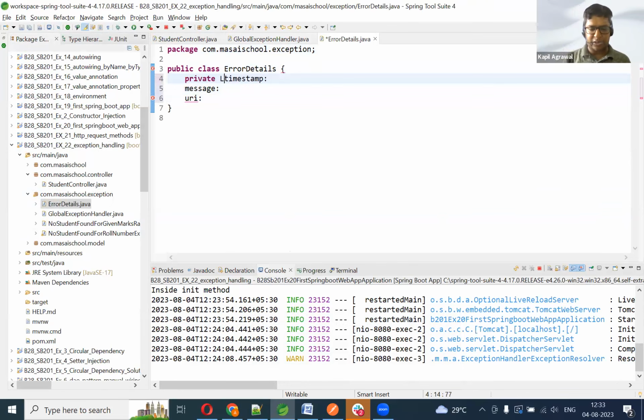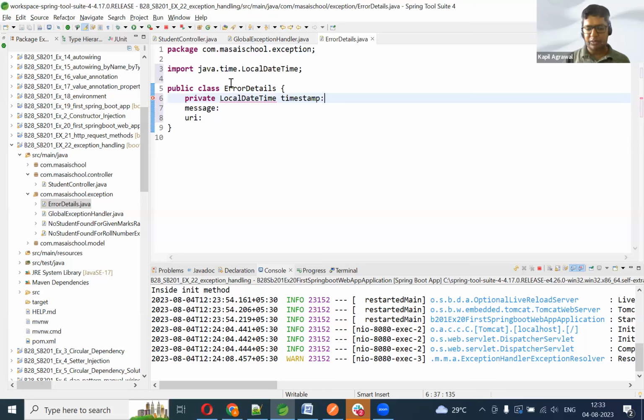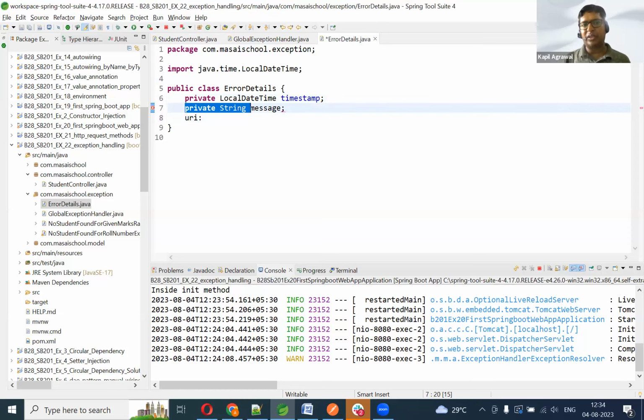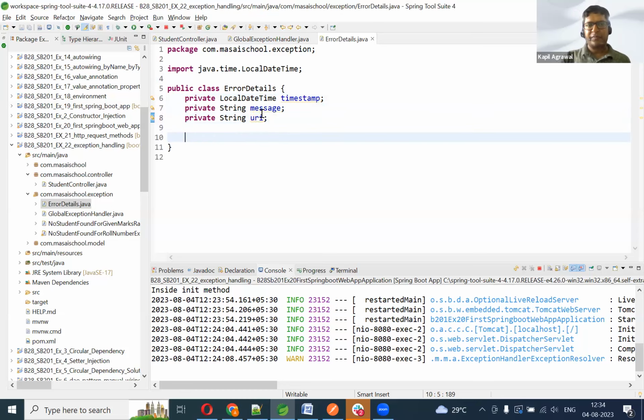So can I say that timestamp is going to be of local date time type? Yes or no? Yes, it is. If I'm talking about the next one, can I say that the message is going to be of the string type? Yes, it is. And if I'm talking about the URI, then URI is also what I can take of the string type.